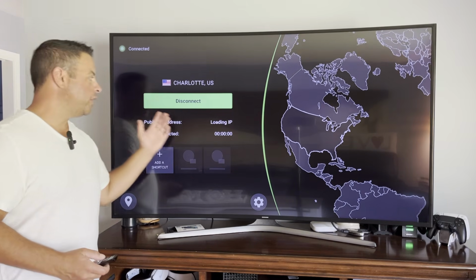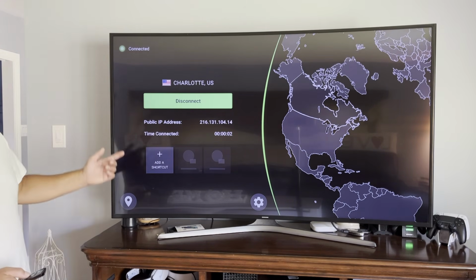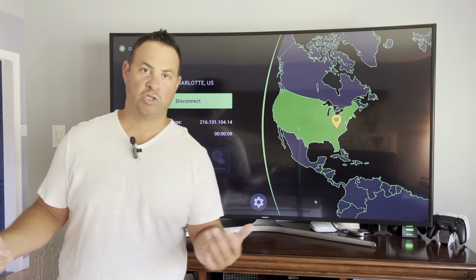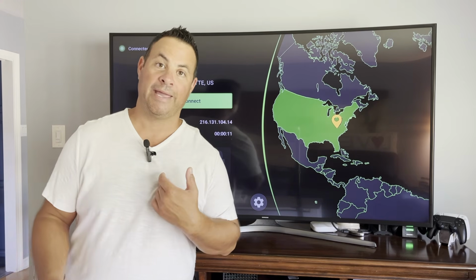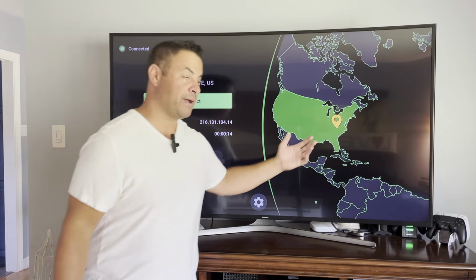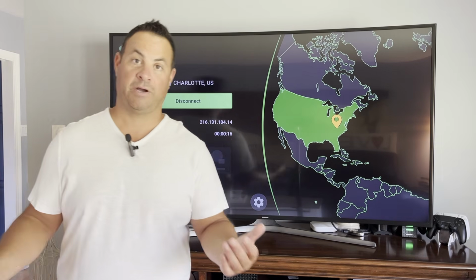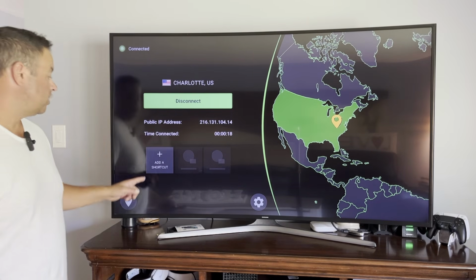Now here, I'm already connected to Charlotte. The VPN gives you the ability to geolocate your location. So I'm in Canada, and if I want to see something that's happening in the States, by all means, you can just log in and change it up.